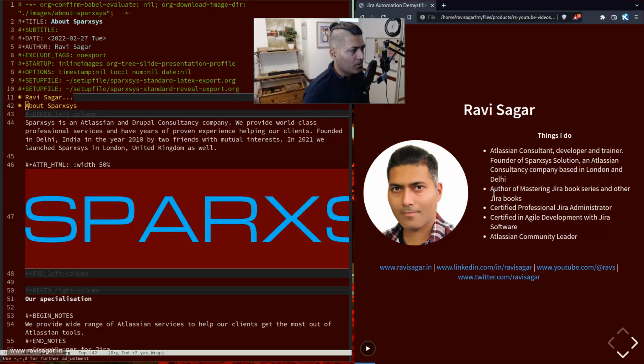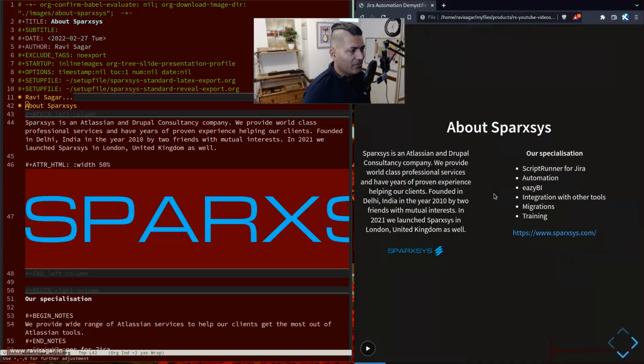For example, if I show you this presentation on the right hand side, I have this About Sparks page, which has the logo, and it looks good, but it was not like this by default. So a couple of things. Number one, when you are using org reveal, you can't really have columns. You have to do it yourself using CSS. I'll make a video on that. But today I just want to focus on how to resize images.